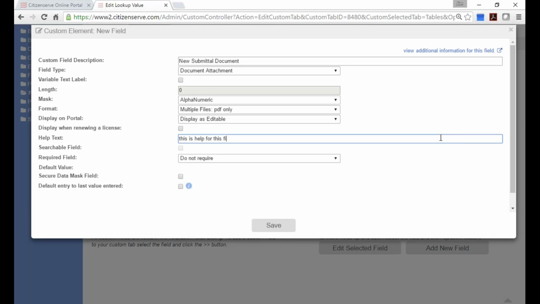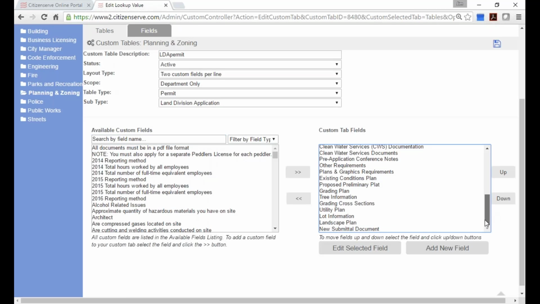This is help for this field, and so it's a document, so it's not searchable. I can make this required if I want or not. One of the things we added is required only on the portal. So on the staff side you can leave it blank, but on the portal you can't. So that's one of the other things we've got. You can mass secure data and stuff too, but we'll go ahead and just save this. So this is going to put this into my, here's my document. Now I can move this wherever I want. We'll leave it at the bottom just so we can see what happened.